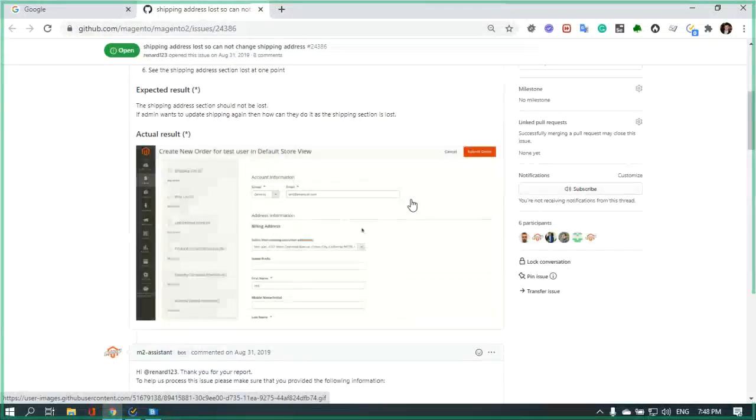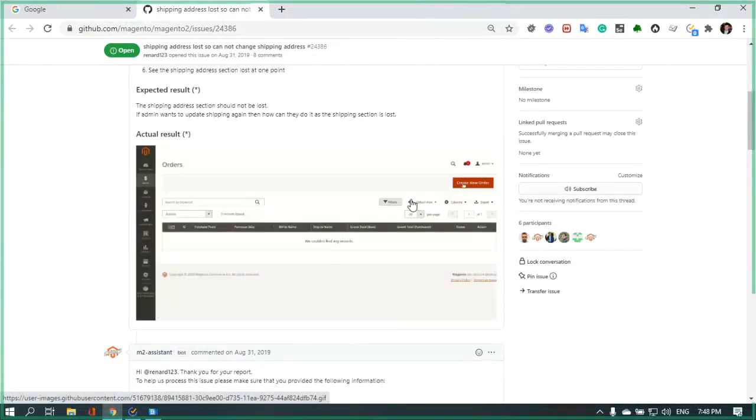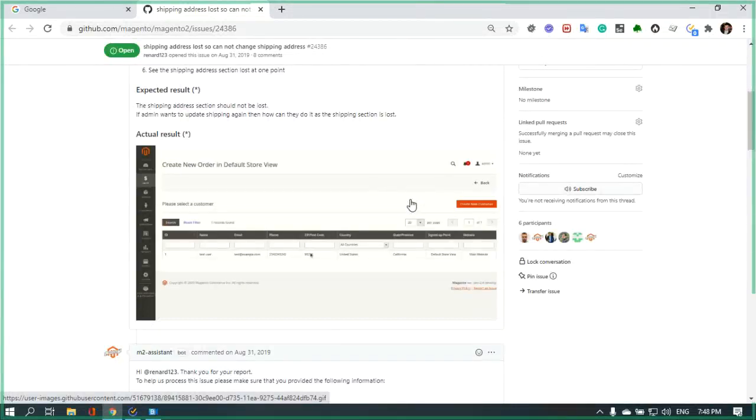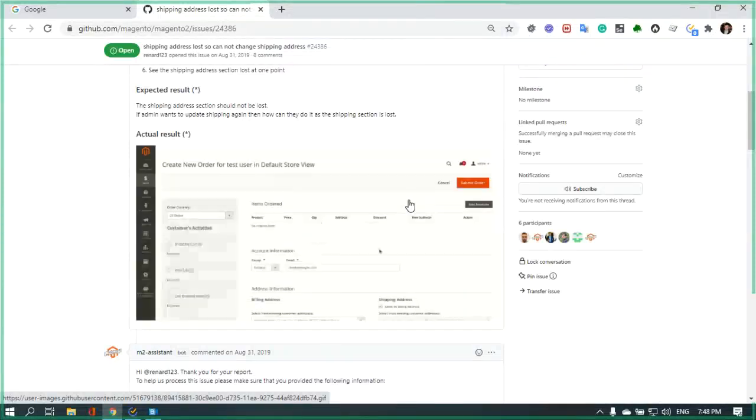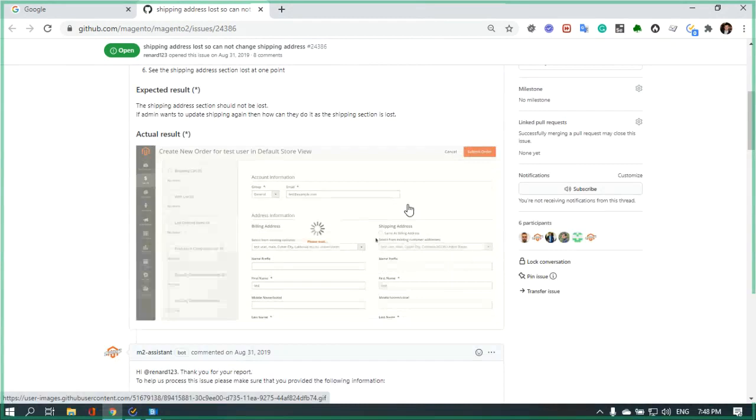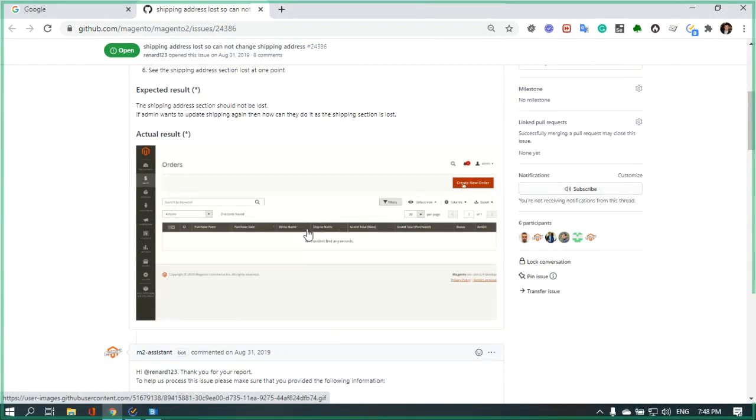So when we place an order from the storefront, we add a product to the cart, go to the shipping page, select some address, then go to the payment stage, and on the payment stage we have the option to use the same address as the shipping address. Sorry for the interruption.